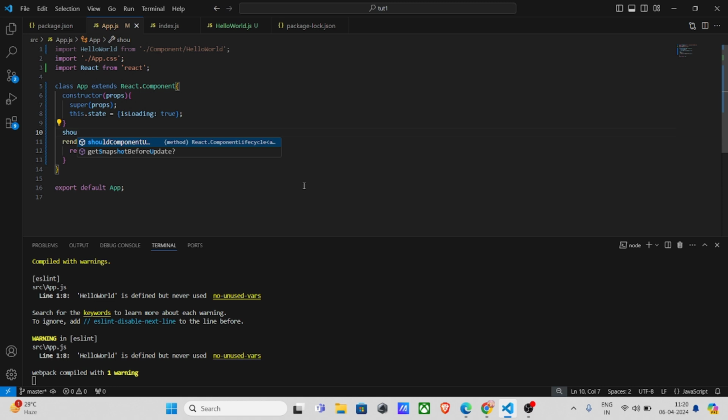So on true, your whole component will be re-rendered again. If you return true, the render function will be called again and your whole component will render again on the DOM. And if you return false, then there is going to be no change on the DOM whatsoever.